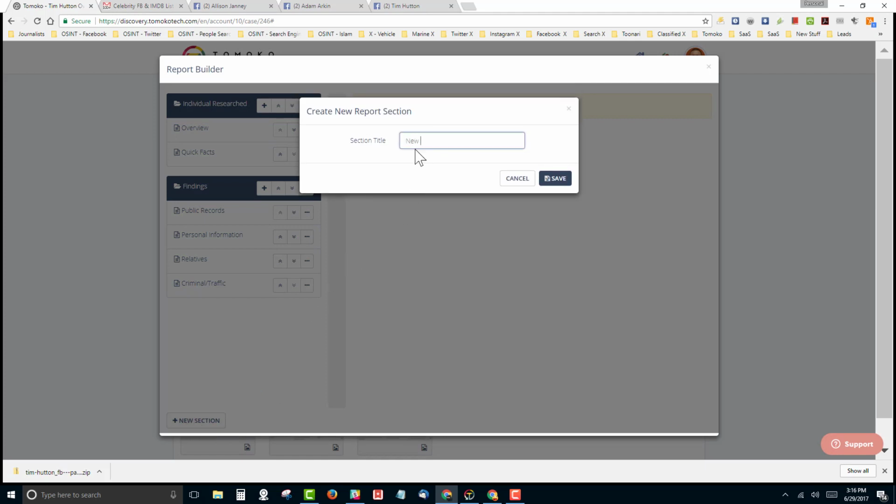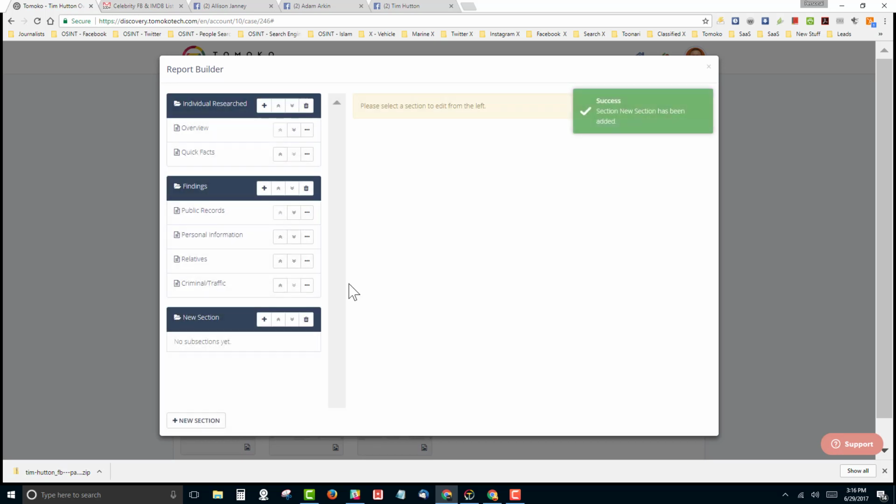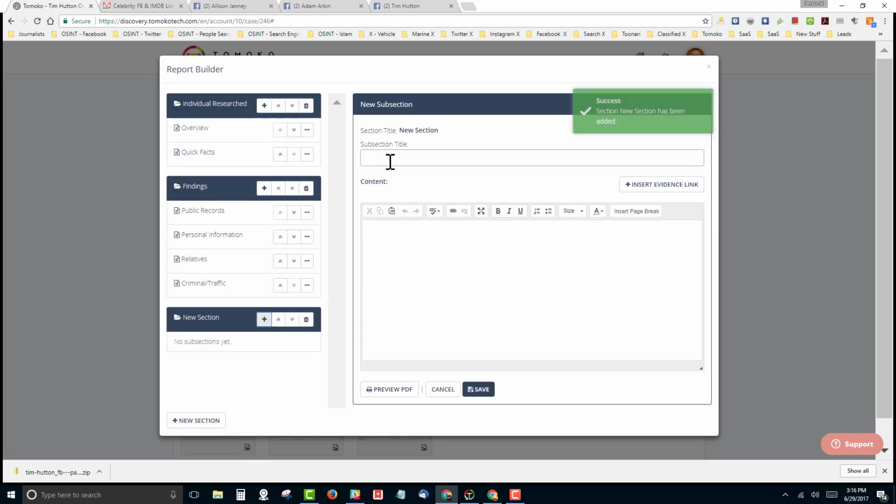And I write just new section. And in this new section, I'm going to add a subcategory in there. My subcategory. Subcategory. Hopefully this is not one word. Who knows? It might be one word. It looks like it would be one word.